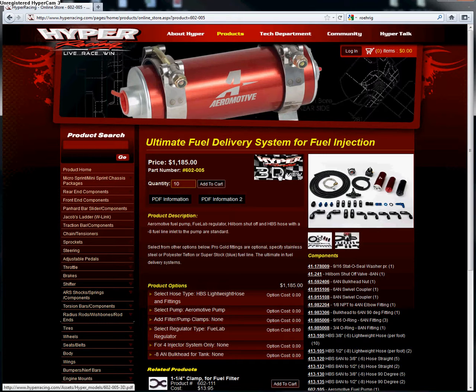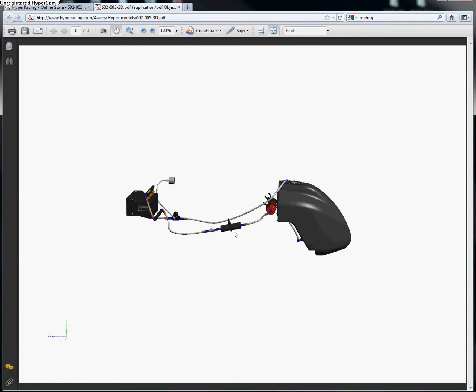Over to the right here you see the Hyper 3D view icon. This icon means that there's a 3D view of this part. All you have to do is click on it and it'll open up another tab and display the 3D PDF. A 3D PDF is unique in that it will enable you to rotate the part in 3 dimensions. It'll enable you to zoom in and zoom out. It gives you a lot of extra information that you wouldn't have otherwise about that part. Once you view this 3D PDF, there shouldn't be a whole lot of question about exactly what you're getting.